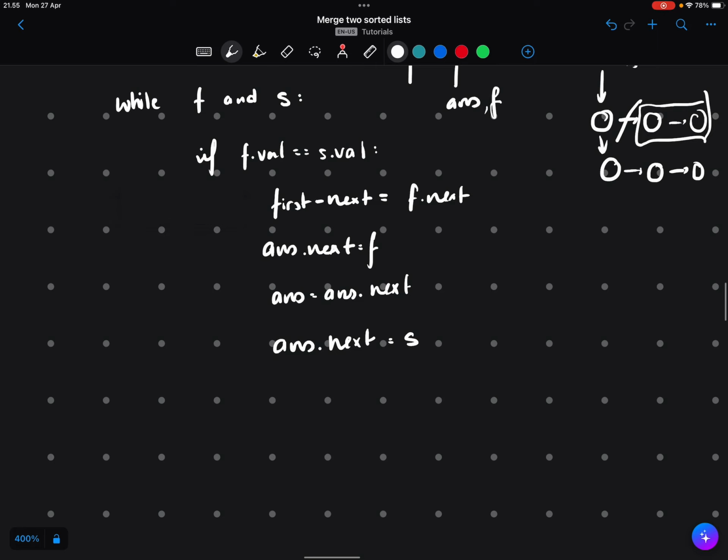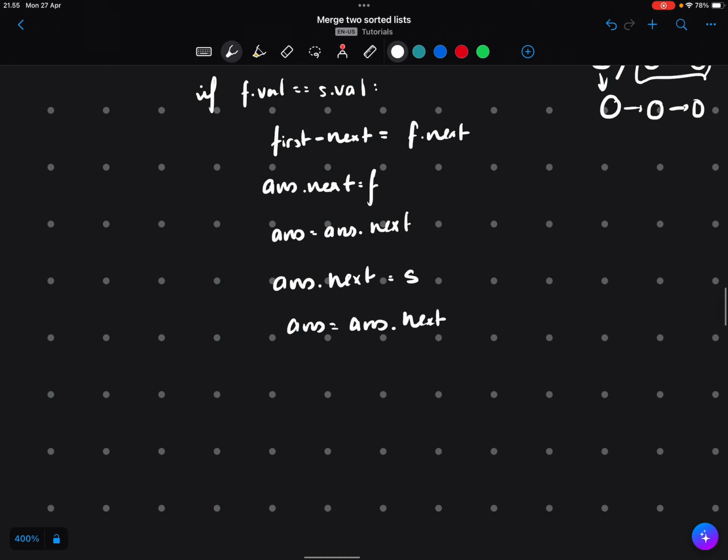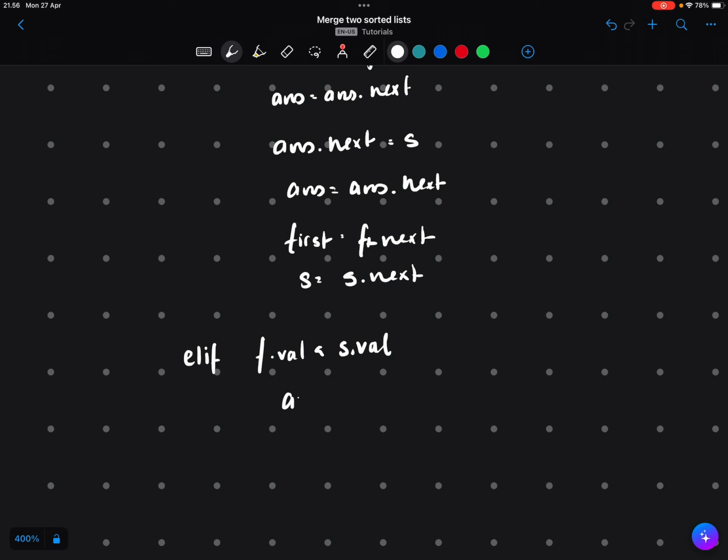Yeah, so first we store it, okay, then we move our answer to that, we move our answer one ahead, then we say answer dot next is also second, move our answer one ahead again, and now when we want to move the pointer first ahead, we will just do okay, f next. And same for s, we don't need to really worry about it, just do s dot next.